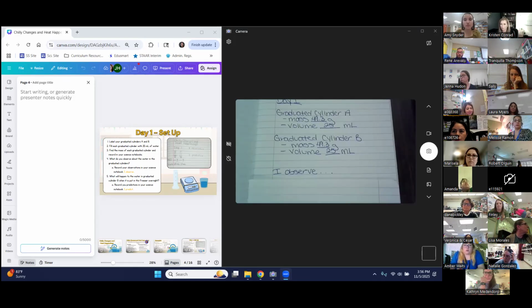I observe that the graduated cylinders look equal. Perfect. And that's key for this investigation. I observe that the water is the same amount and is the same color. Although one of my graduated cylinders is not clear, so the water appears cloudy. Oh, I like that. I observe the graduated cylinders have an equal amount of water. I observe the water is the same amount. I observe they have the same volume. Perfect. Yes, all of that is absolutely perfect.